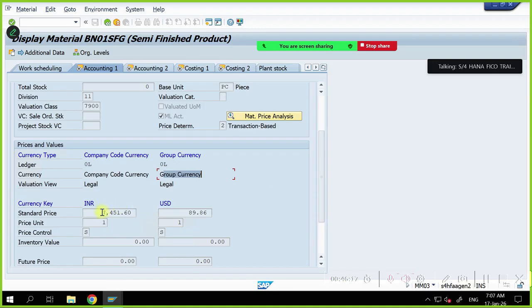If you want to see your inventory value in multiple currencies, let's say for this inventory, you can see this is the standard price in INR and this is the standard price in USD. So this is the functionality of multiple currency. You can see the same inventory value in company code currency, in group currency, and it could be hard currency. Maximum you can see in three currencies.